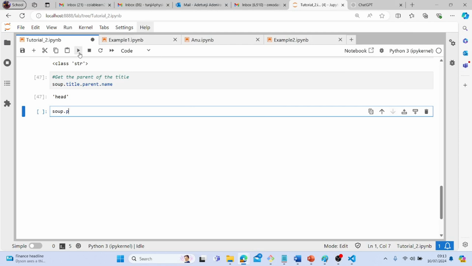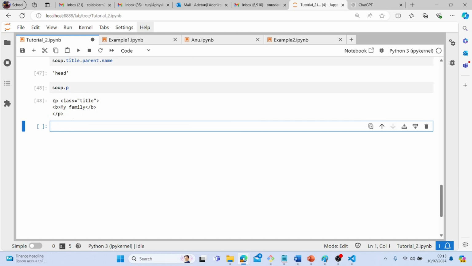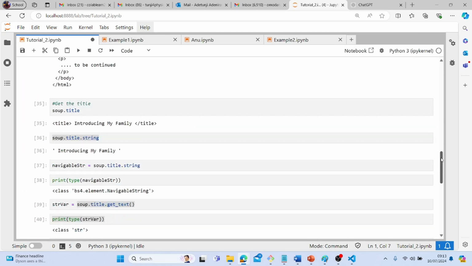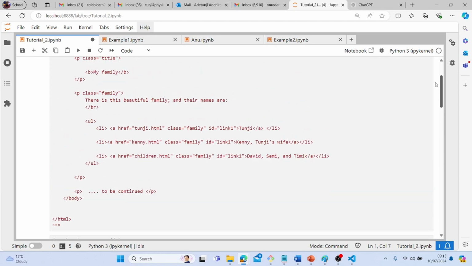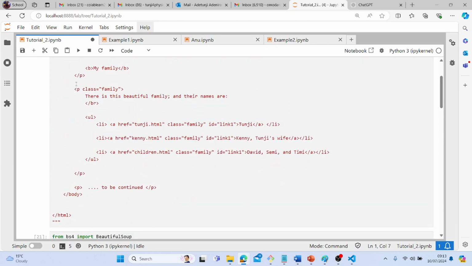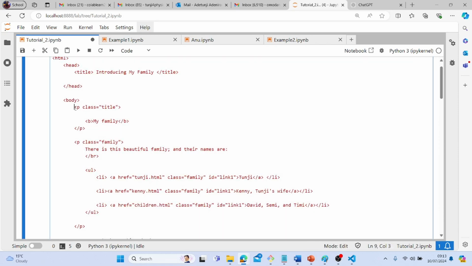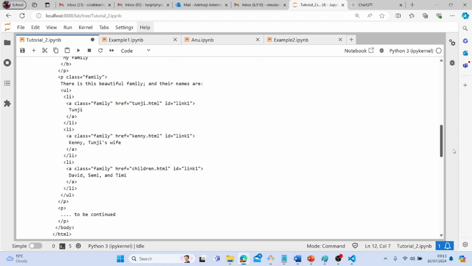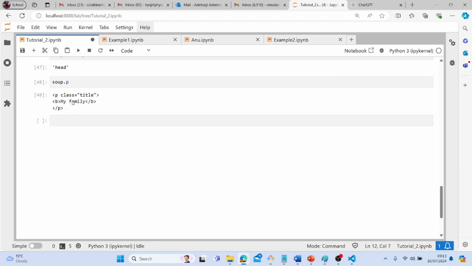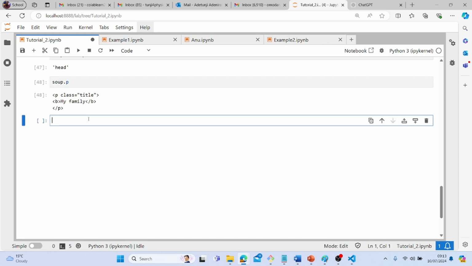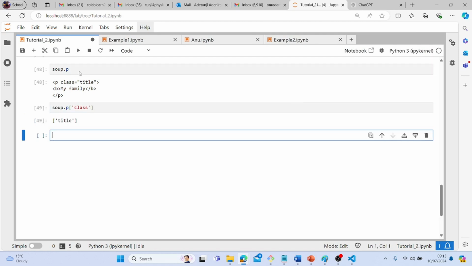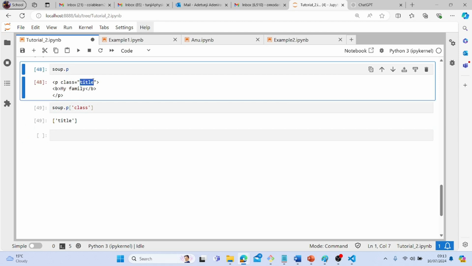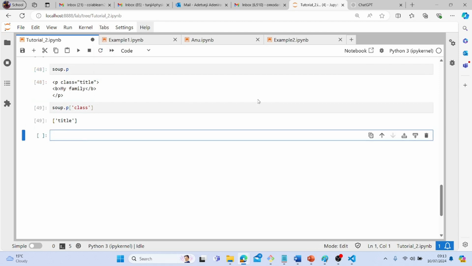Let's look at the first p tag in the soup. So you can see the first p tag here. When we go back to the structure, this is the first p tag in the soup, which has a b tag inside it. We can also check the class attribute of the first p tag. We say soup.p class, and you can see the class attribute of the first p tag is assigned title.